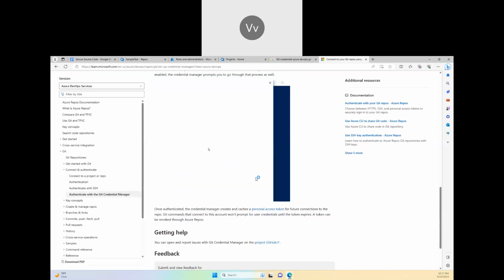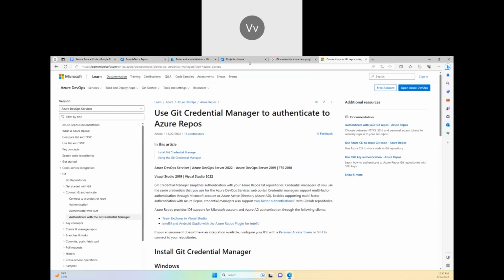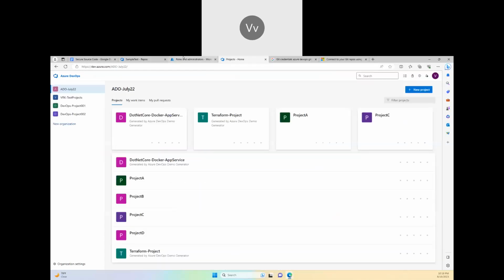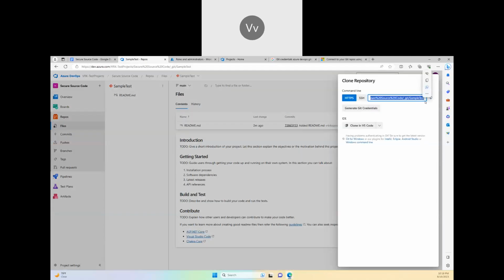So it will be much easier if you are able to generate the credentials. When you're providing this URL, will you use your username and password? I wanted to even show that.